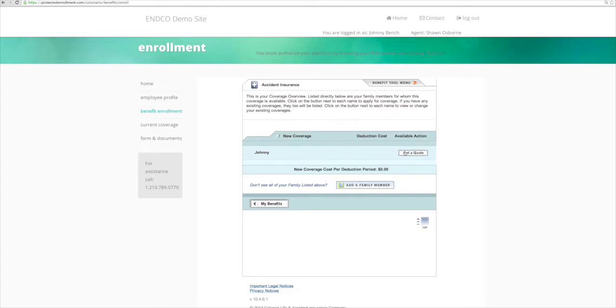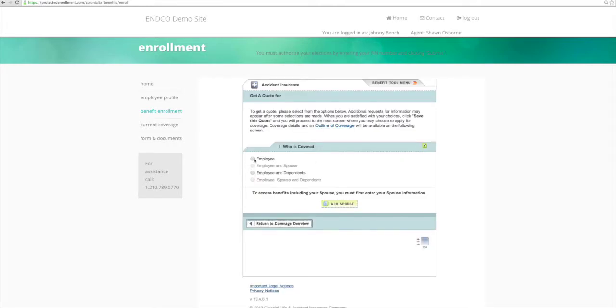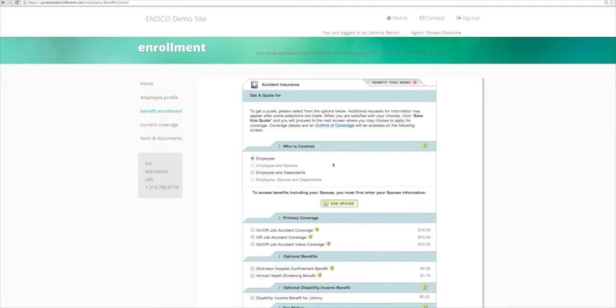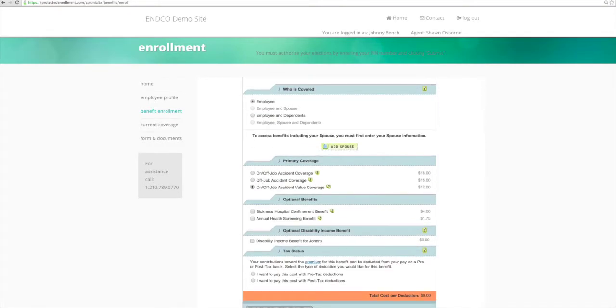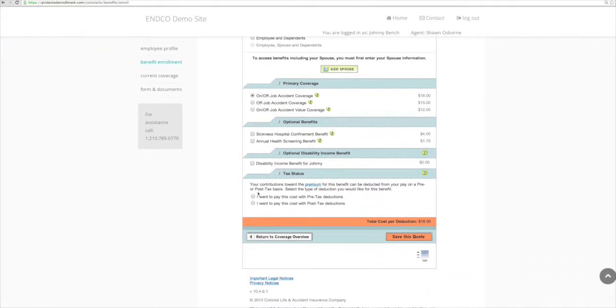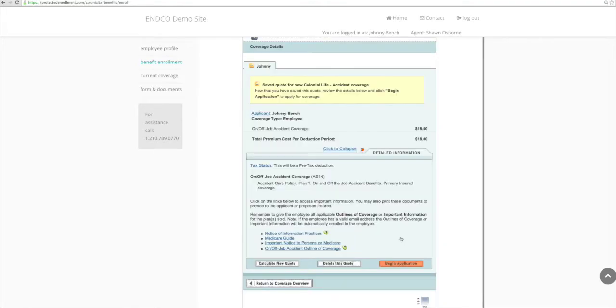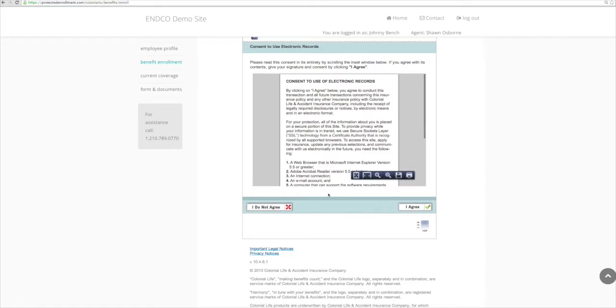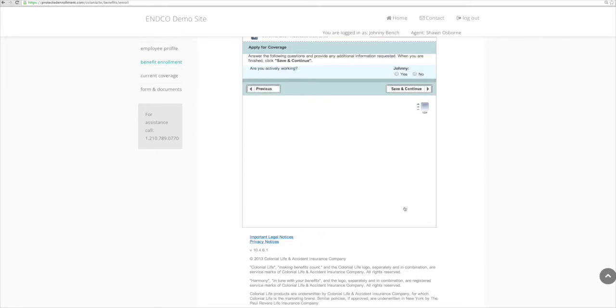So I'm simply going to click get a quote, and I'm going to run through this very quickly since you already know. As you can see, it's a very easy process, and it moves rather quickly. Go through your consent like you normally would. Again, I'm going quick. It's imperative that you ask all these questions.